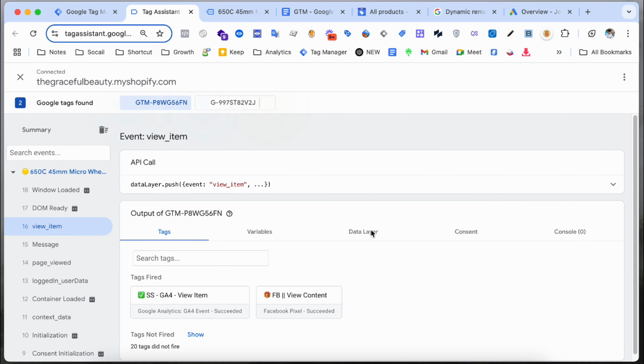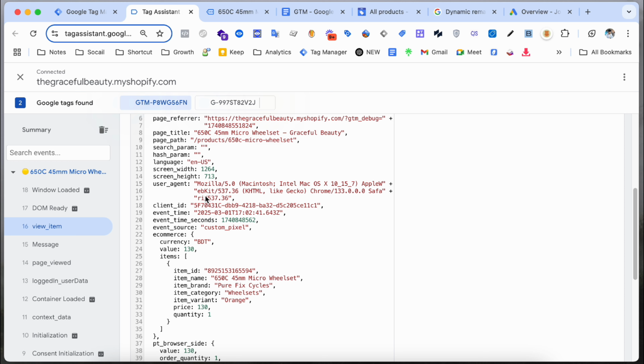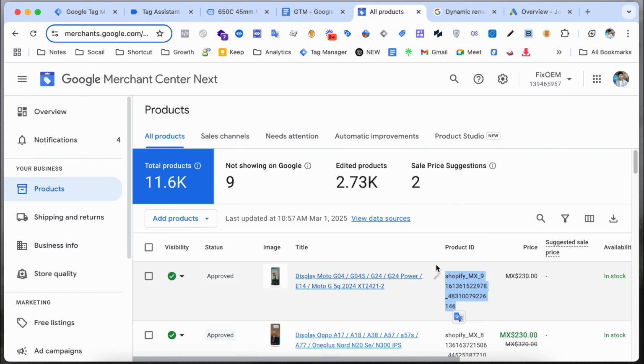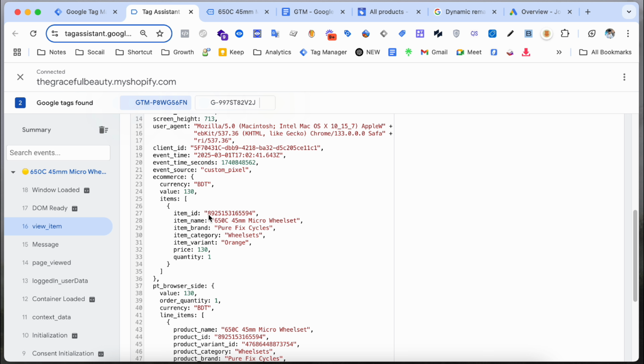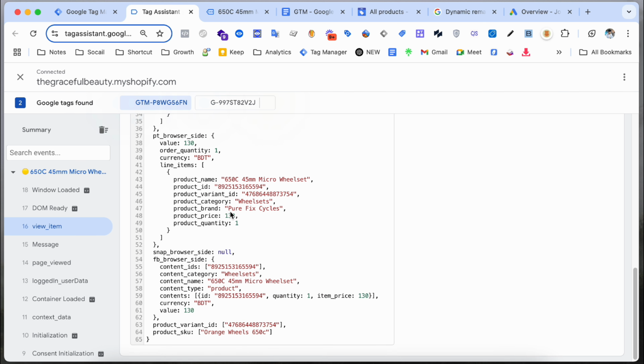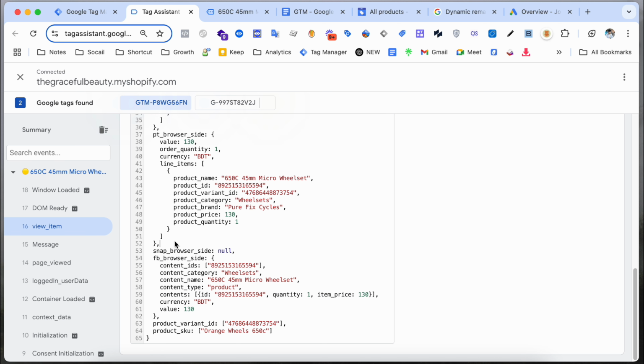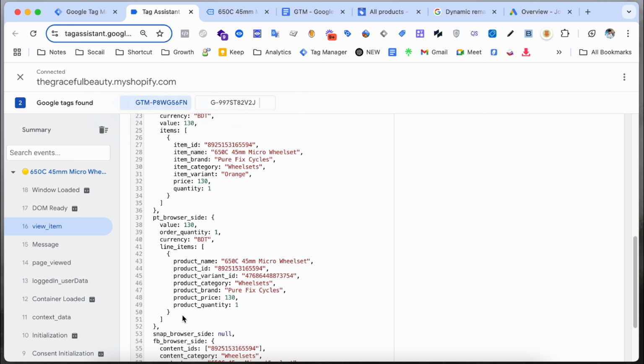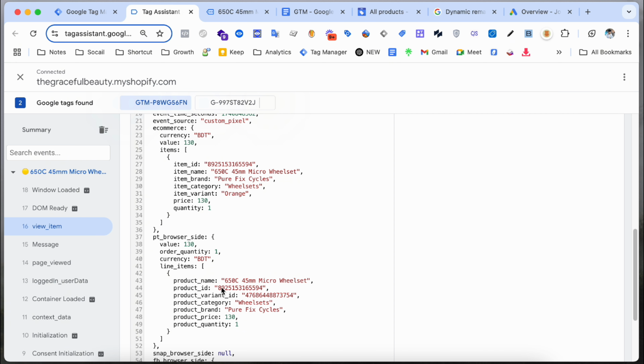I get the event properly, and if I click on data layer, in our Google Merchant Center the product ID looks like that, but we have to send exactly that product ID in our Google Ads account. But here my product ID actually looks different, not with the country code and variant ID. If I scroll down, I get the variant ID here, and I get the product ID different.